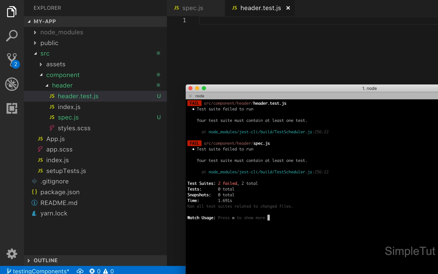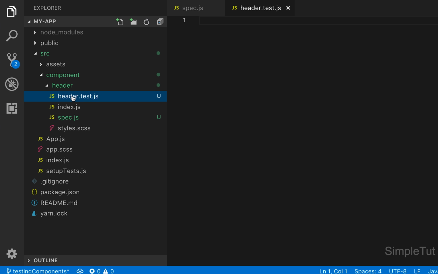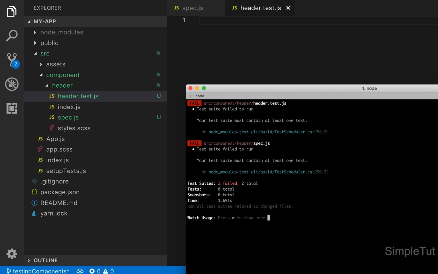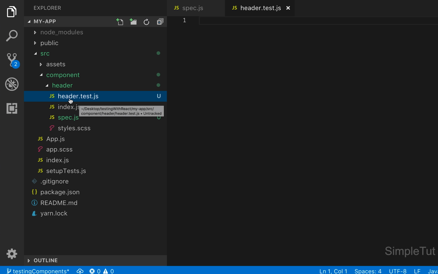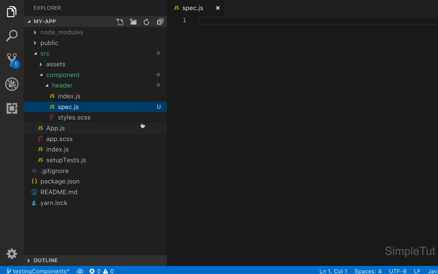Now you may be curious as to why this is considered to fail when we don't even have any code inside of them. Well, the reason is your test files must contain at least one passing test in order to be considered to pass. Otherwise, it will fail. The other thing is that although here we actually have header.test.js, we can prefix this with anything. Our file just has to end with .test.js to be considered a test file. Now I am going to be working with the spec.js file, so I'm going to delete that file.